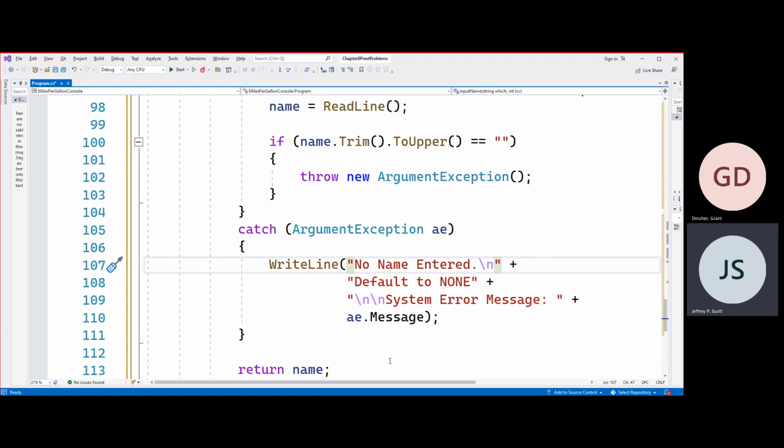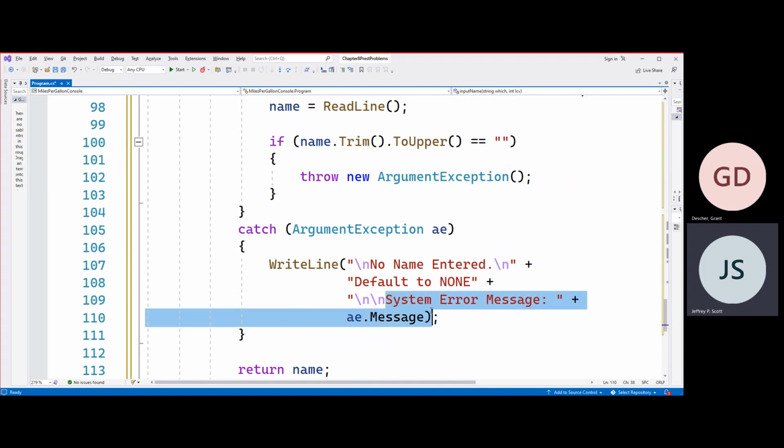So what's going to happen if I leave this blank? It's going to print on the screen, let's put a blank line before that, it's going to print on the screen, no name entered. Then on the next line, it's going to say defaulted to none. Then it's going to skip a couple of lines and say system error message, and it's going to tell me what the error message was.